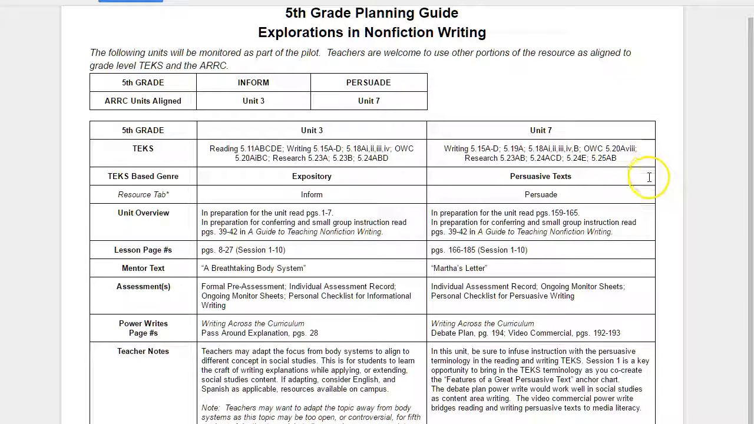This is your Persuade unit, where we're going to be looking at persuasive writing. The unit overview has some suggestions for pages that we'll be looking at in a few moments, and then the actual lesson page numbers are there. The mentor text that we're going to be using for this unit is Martha's Letter. And then there are some assessments that we'll be examining.